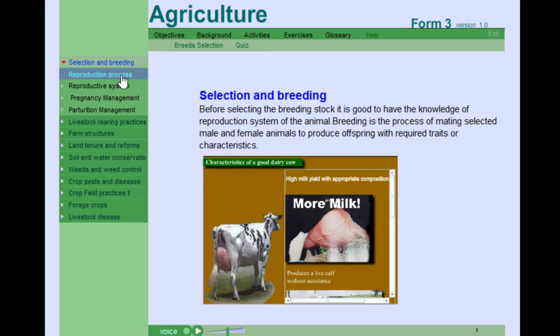Livestock Production 3. Selection and Breeding. Introduction. Before selecting the breeding stock, it is good to have the knowledge of the reproduction system of the animal. Breeding is the process of mating selected male and female animals to produce offspring with required traits or characteristics.